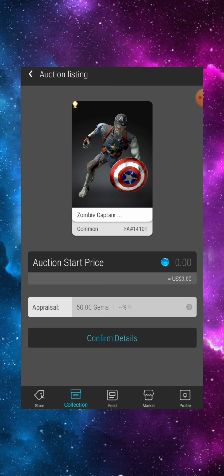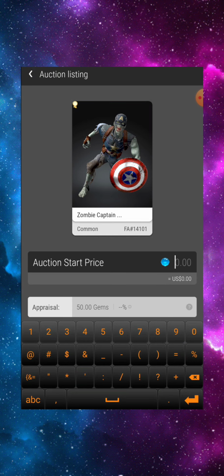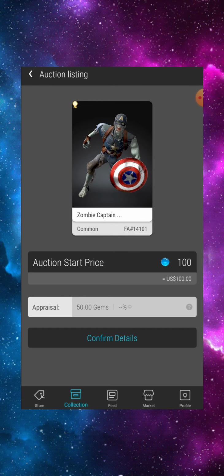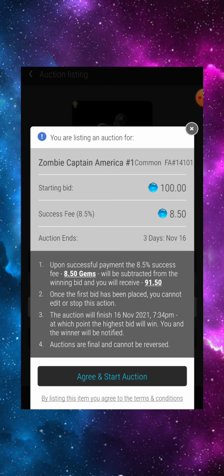So when you're putting in the price, this is the start of the auction price. So you can start it at $1 and let people fight over it, or if you know it's a quality item, you can set it for like $100 or so, or whatever you think, and start it off at that. So I'm going to start this off at $100 just because I'm testing it out. I know nobody will buy it for $100, so that's why I'm going to list it there. And then we're going to confirm the details.